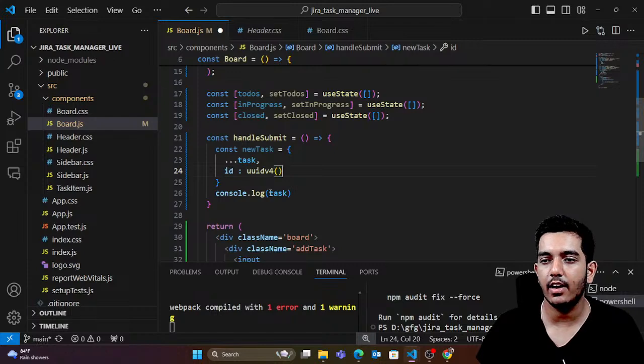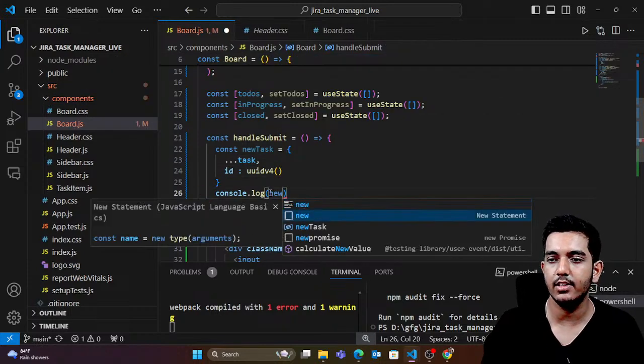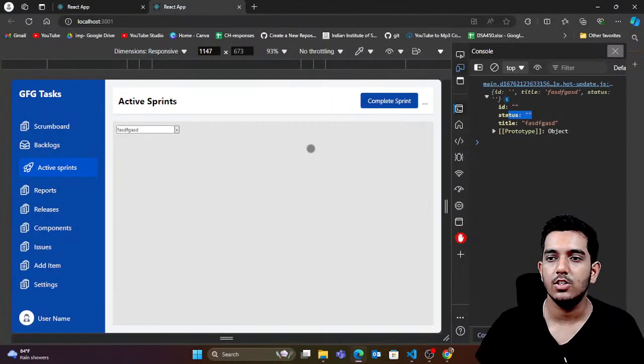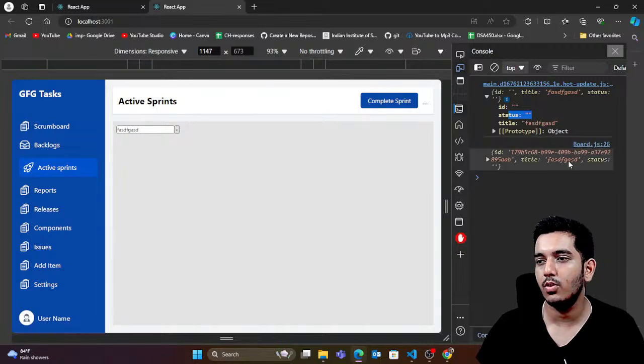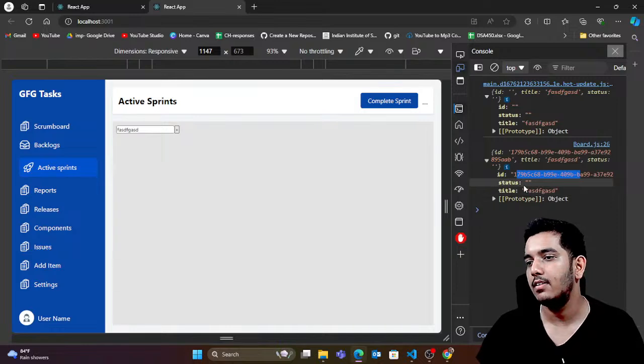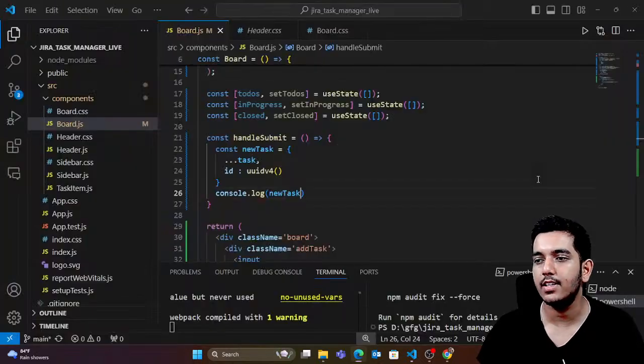Okay, now let's check again. I'm going to print newTask this time. So let's print again. If I click on this, you can see that now, guys, an id has also been generated. Very easy, right? Then we have the title. Now we need to generate the status.